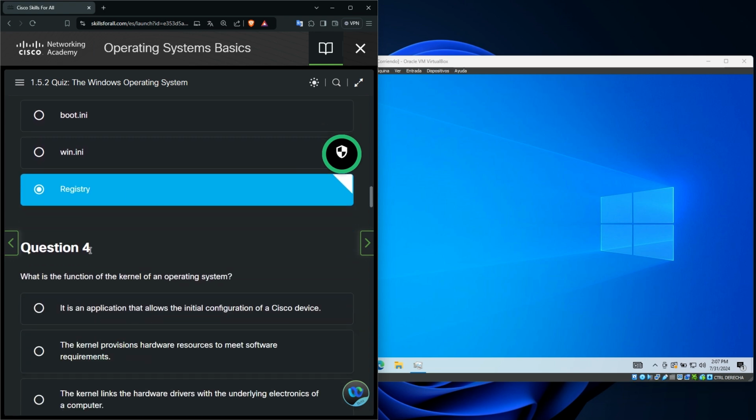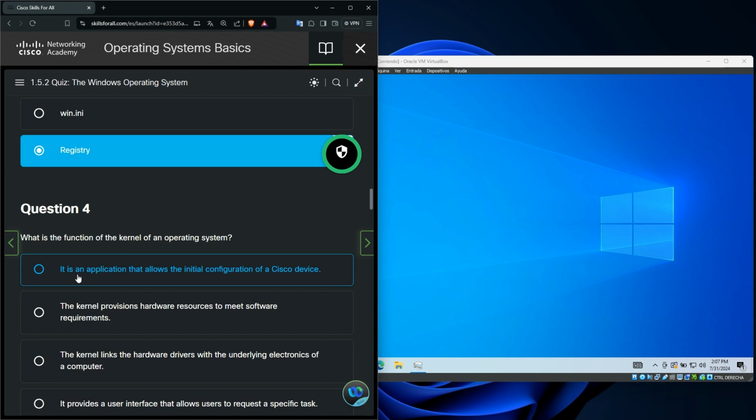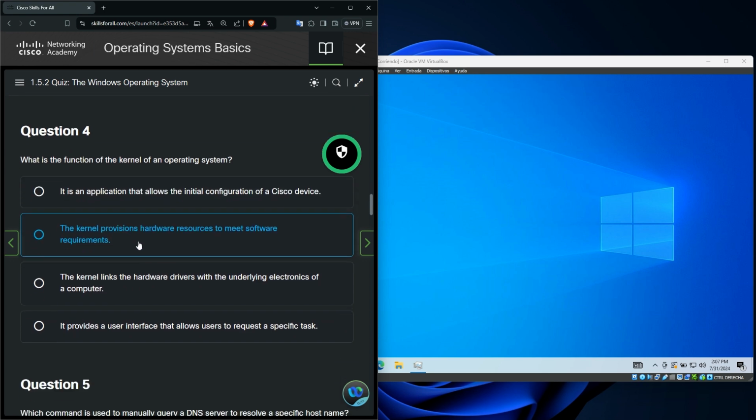Question 4. What is the function of the kernel of an operating system? The kernel is an application that allows the initial configuration of a Cisco device. No. The kernel provisions hardware resources to meet software requirements. Okay. The kernel links the hardware drivers with the underlying electronics of a computer. Okay, I don't know. It provides a user interface that allows a user to request a specific task.